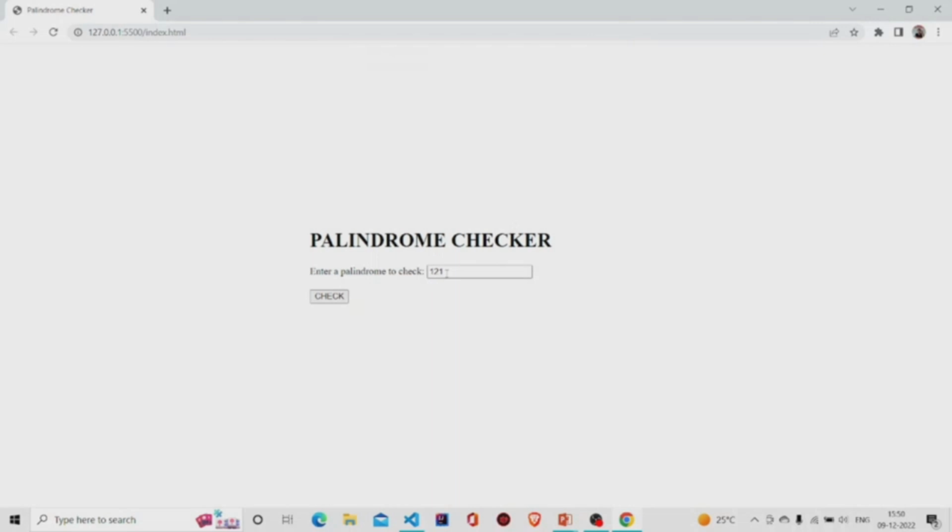Let's enter something else. It is not a palindrome. So the code is working. I hope you understood the working of the code.